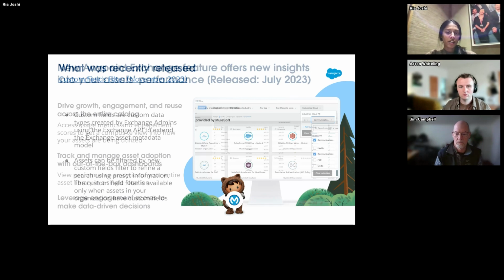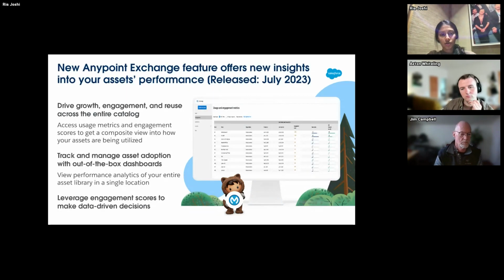And another exciting launch was in July of 2020. This feature is the Asset Engagement Metrics feature, and it provides insights into your assets' performance and usage and helps really drive the reusability of those APIs. We're providing out-of-the-box dashboards in Exchange where you can view API usage and engagement scores, and you can access this dashboard if you click on the Asset Engagement tab on the left navigation sidebar of the Exchange homepage.